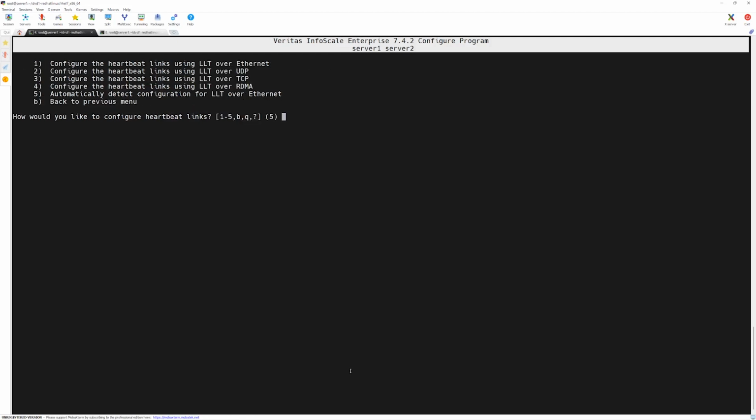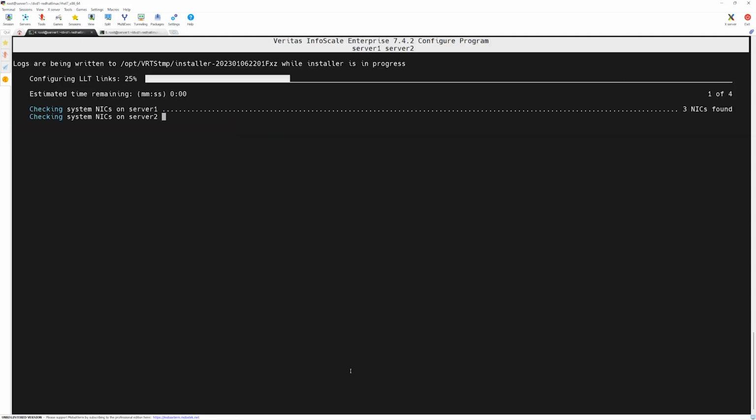Here in the next screen, we have to configure the heartbeat links. We can manually configure the LLT, or low latency transport, links over Ethernet or different protocols, or we can select number 5 to automatically detect the configuration. In our case, I will select number 5 and then press enter. The program is giving us just a warning saying only activated NICs will be detected. Since we already know our NICs are activated and their IP addresses are assigned, we will press enter. Now the installer is checking the NIC configuration on both of our servers.